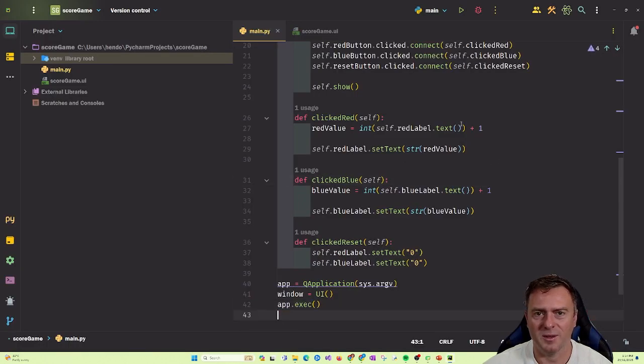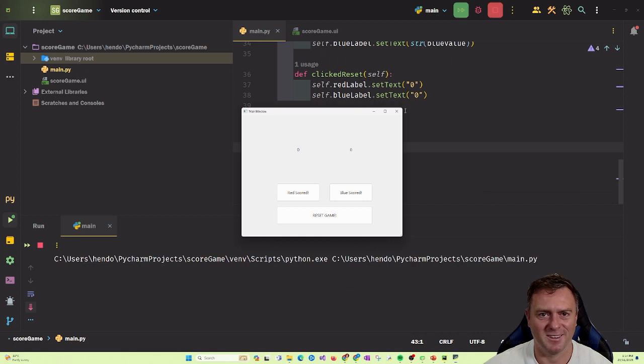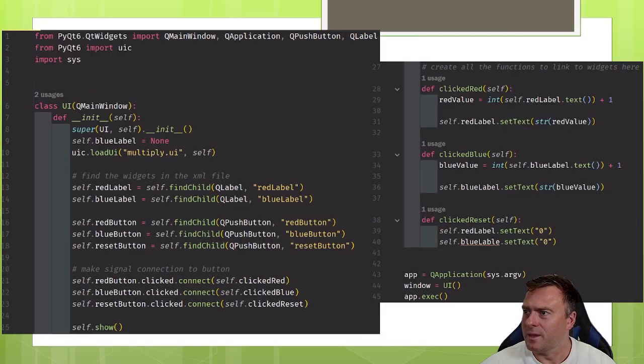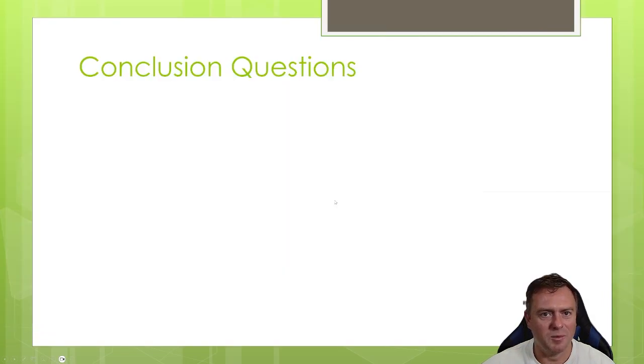Now, hopefully when we run this, it's all going to work. There we go. Simple little scoring game, which is kind of cool. You can reset it. Fantastic. So hopefully that's helped get your head in the game of how that sort of looks.